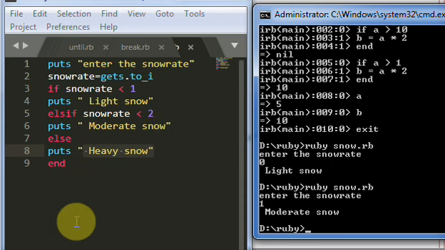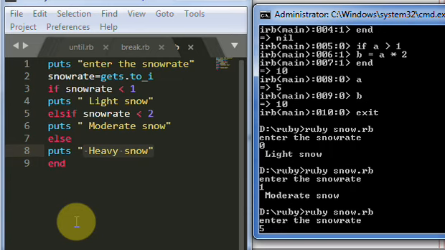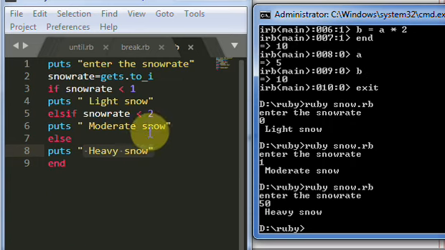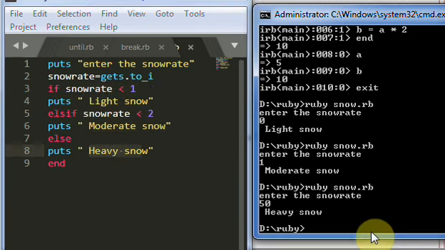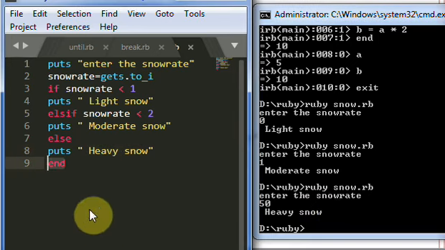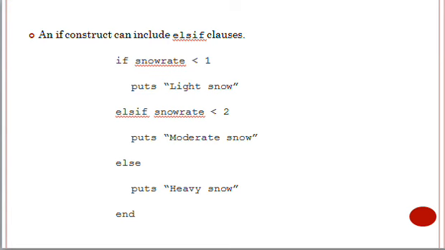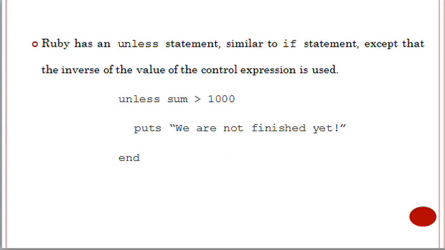Suppose I give the snow rate as 50, then both of the above cases are false, so automatically it will print heavy snow. So you can see here you got the result as heavy snow and you end with the end. So this is the program for your else if.